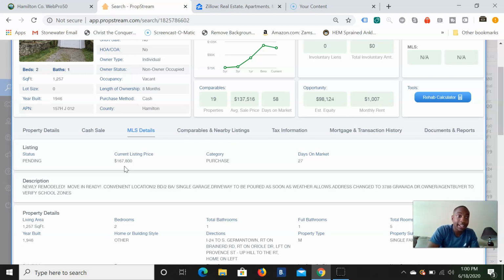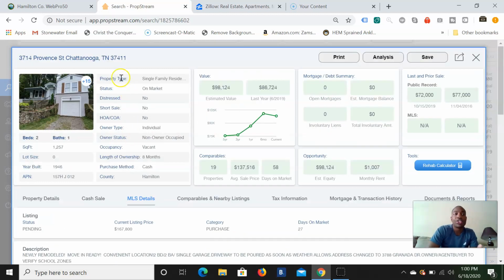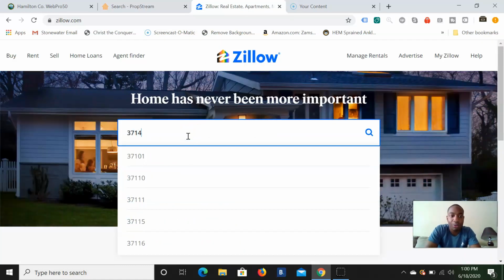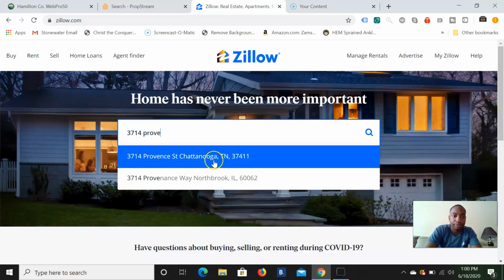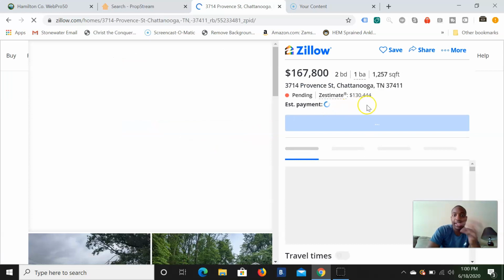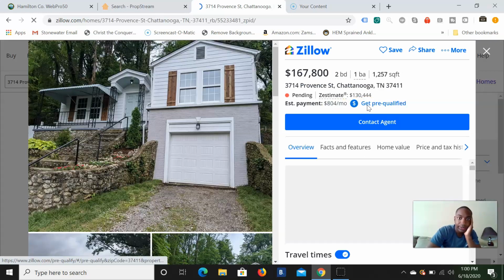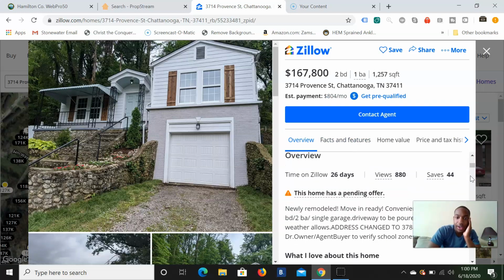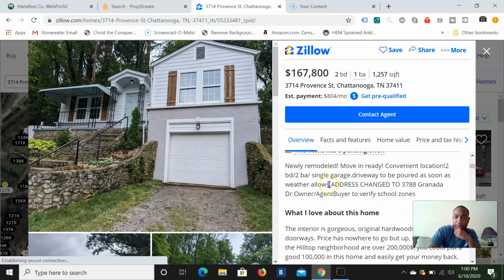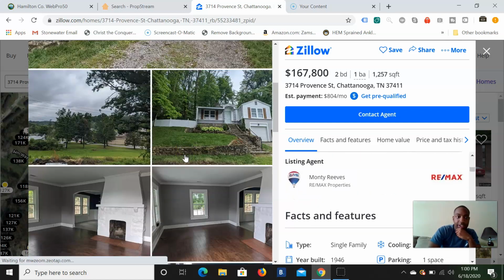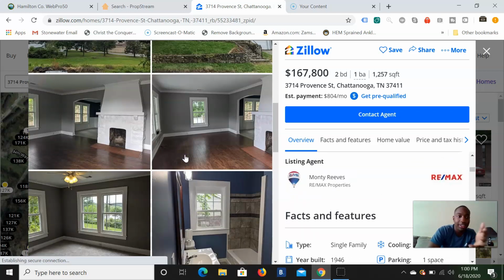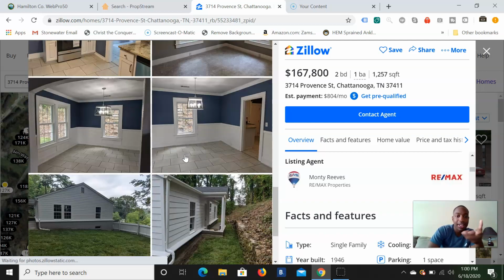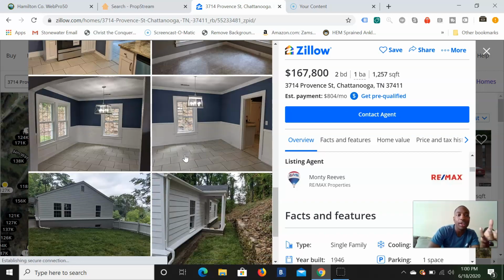So the next thing I'm going to do, I'm just going to show you guys this property on Zillow. So 3714 Province. Let's just type that, 3714. Boom. And right here, you have this property on Zillow. So we know that this is a flipper that we can go after. See, newly remodeled, that's good to know. And you can tell this is a recently flipped property. You see these gray colors, the new carpet, the new kitchen, the countertops. This is the type of cash buyer we want to go after.